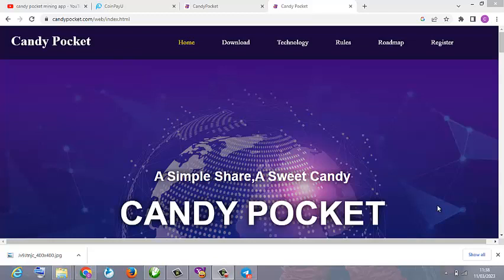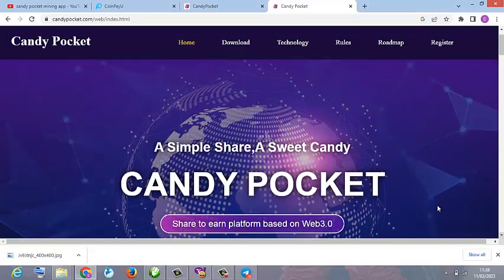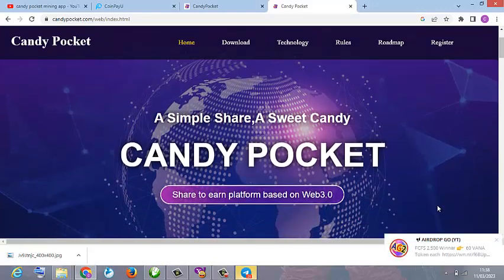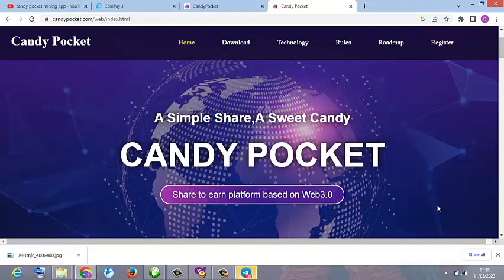So let's get into this tutorial. So guys, this is Candy Pocket. This is a very good and promising project. Candy Pocket is available on the App Store. You can go to the App Store and download Candy Pocket, or you can just register through their website and then start mining. You register with your email address and then you start mining.